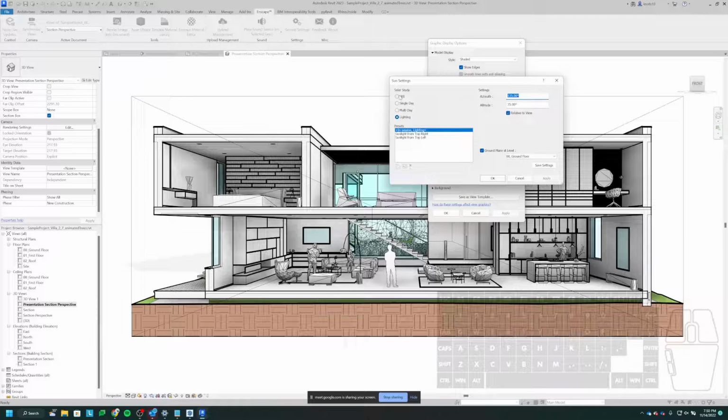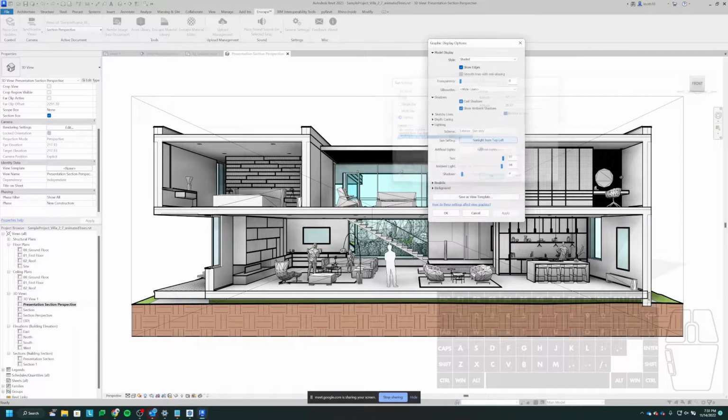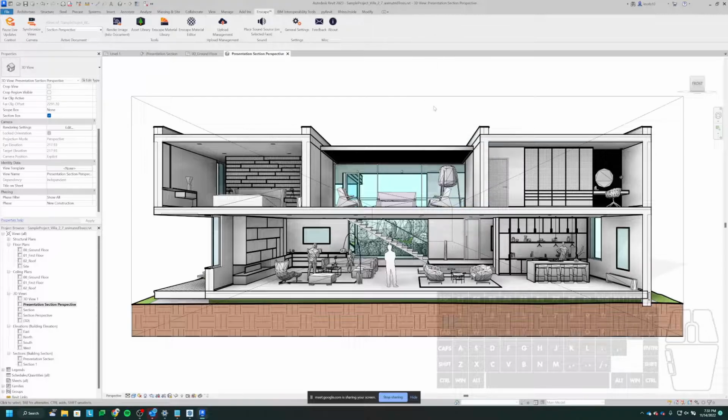Also, you can change the sun settings and that will change the angle that the harsh shadows are being cast. So you can see when I change that, it changed the angle of the sun. So you can tweak that too if you want to keep the harsh shadows. Okay, so now that we have that, we can start messing with the visibility overrides.